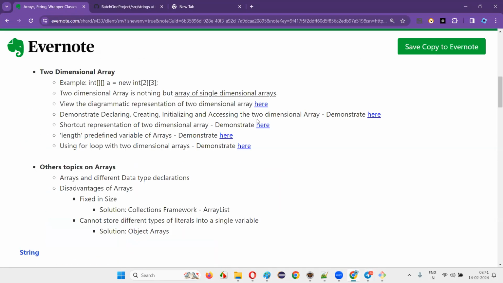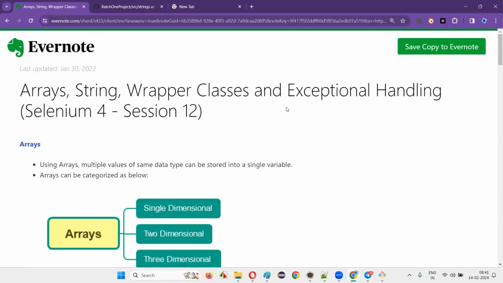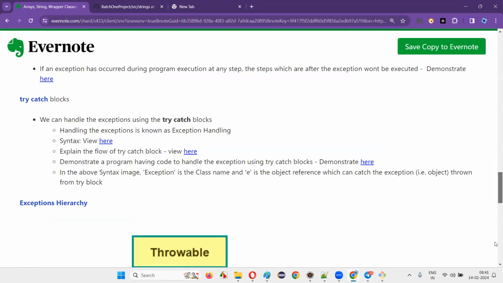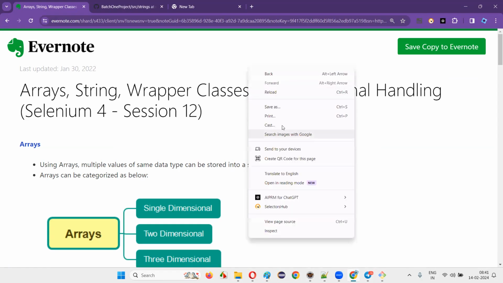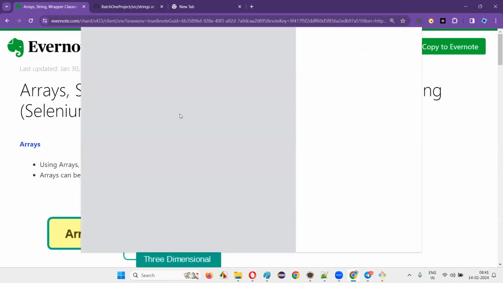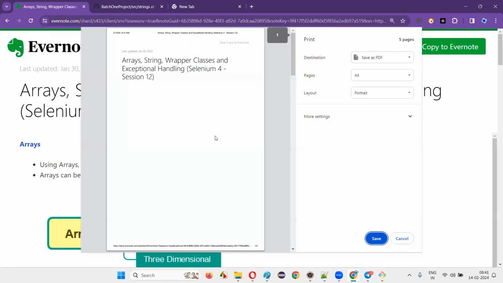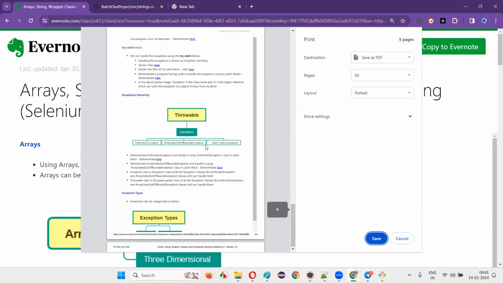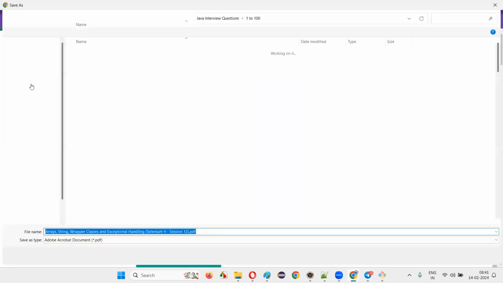You're getting my point? It will not come as a document, right? It will come as a Word page, right? Otherwise, you can do one thing. You can print it and save it as a PDF file if you want. Save as PDF. Then you just get this document. Click on save, and it will be saved as a PDF document in your machine.